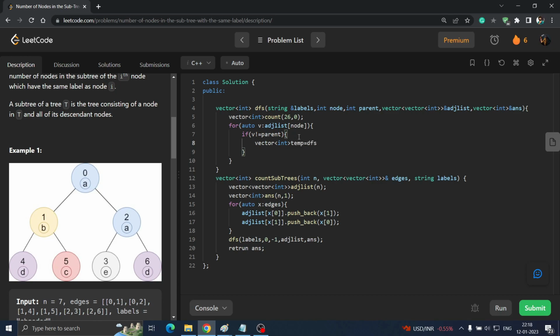The value of DFS count, which is returned from 4, from 1, from 5 individually. So what is it returning? You will pass the labels function, string labels. You will pass the, what will be the current node? The current node will become b.